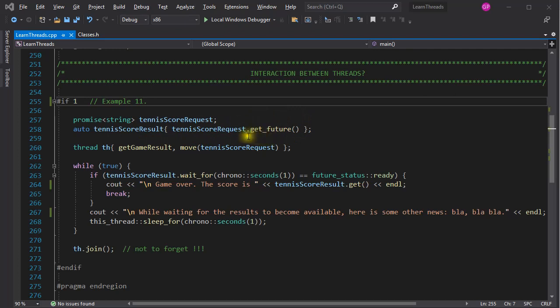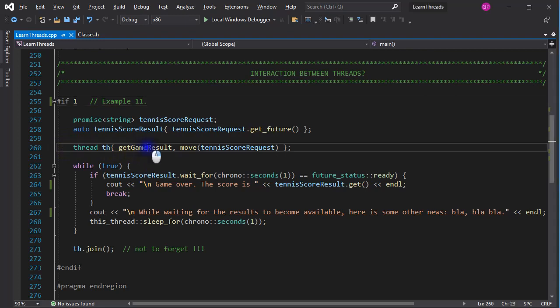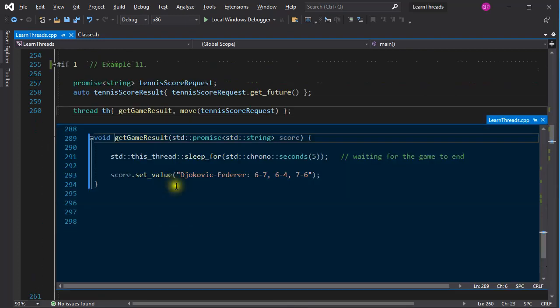Then a new thread is created, and this is where the reporter lives, so to speak. The game result function is the reporter. Tennis score request is passed to it, which is a promise, and here I call it score because this is where the result of the game will be stored. The reporter waits for the game to end, then sets the value of the score.